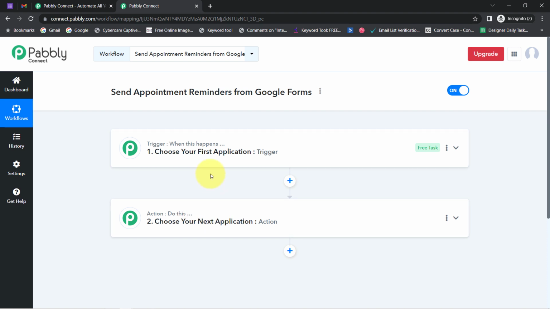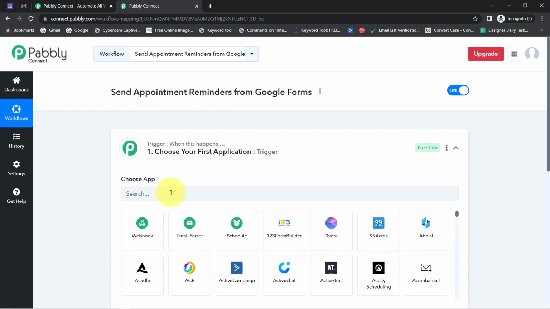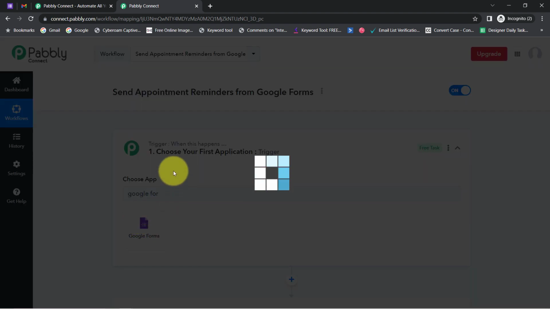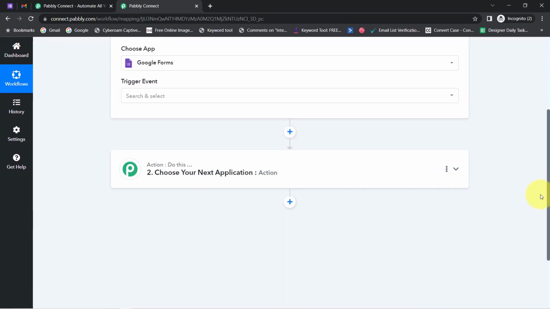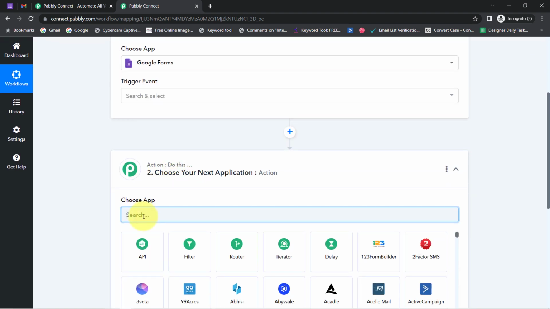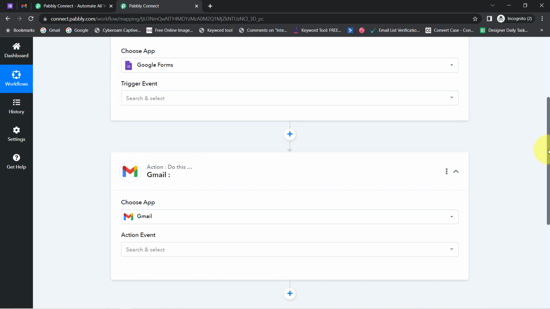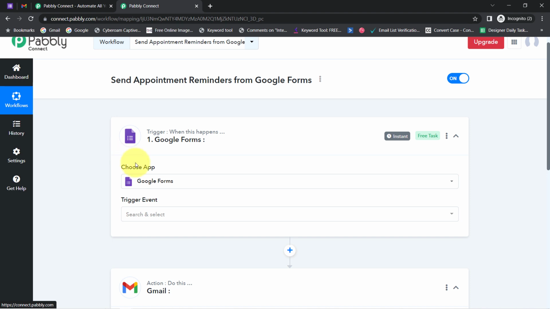Try to understand with an example also. Let's say whenever a sale happens in a payment gateway application, then automatically send an email via Gmail application. This is how you always need to select the applications in which you are building an automation. According to our use case, whenever any new appointment is received via Google Forms, then automatically send the reminders via Gmail application. Alright, so I have selected both the applications. Now I am going to connect these 2 applications with Pabbly Connect one by one.